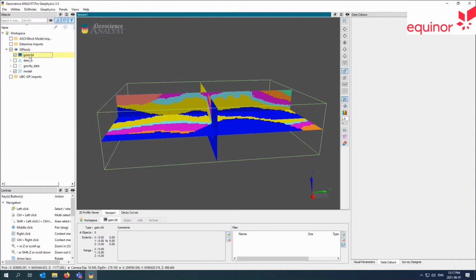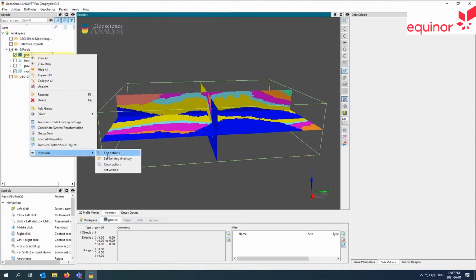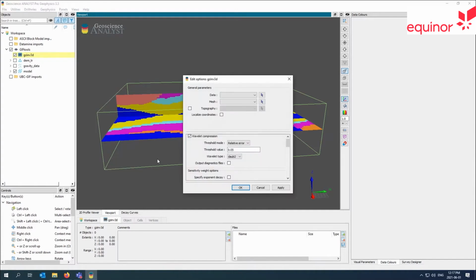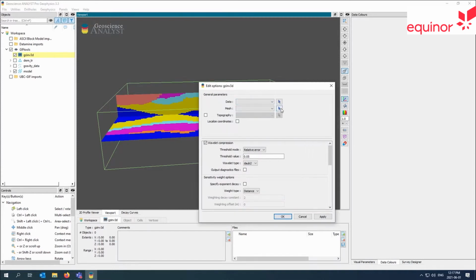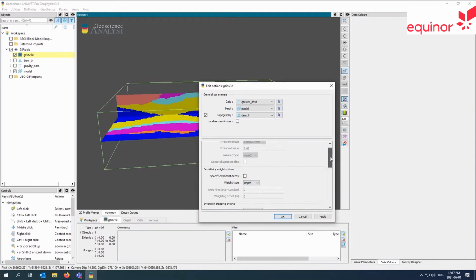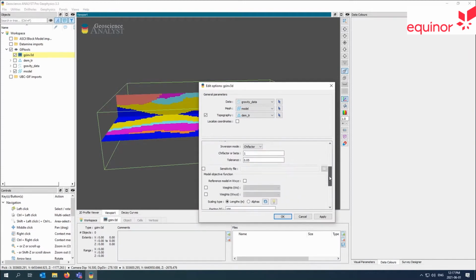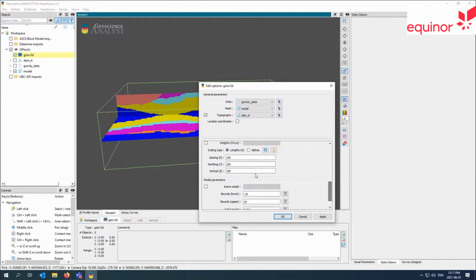I'm going to edit options. So I need to set some very specific options here. Mostly, it's going to be my mesh, which is my model, my observed data, which is gravity, and my topography data. I'll do depth weighting. I'm going to turn off the wavelet parameters because it's a pretty small model anyway. I need to set my length scales at roughly 3,200 meters. That's about 4 cells, which is kind of a normal width apart.